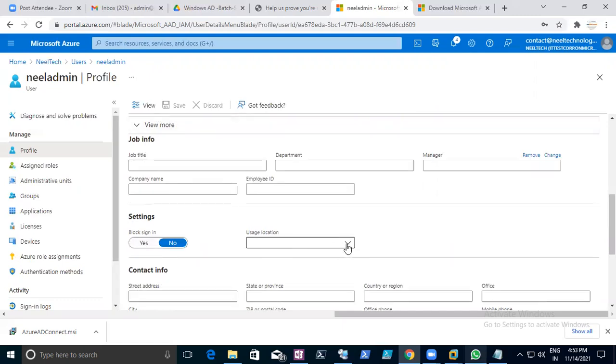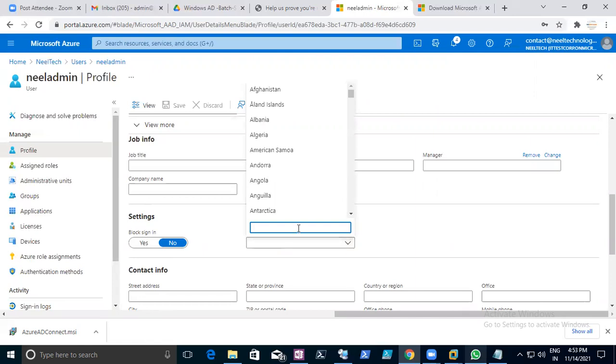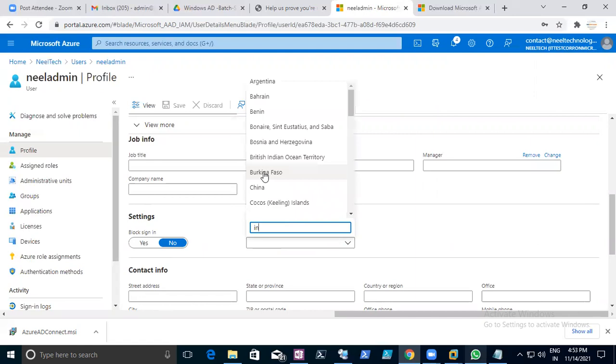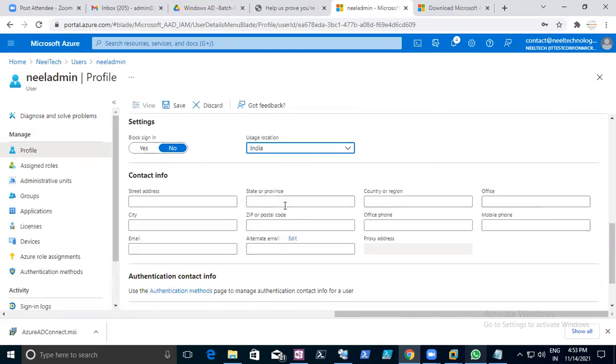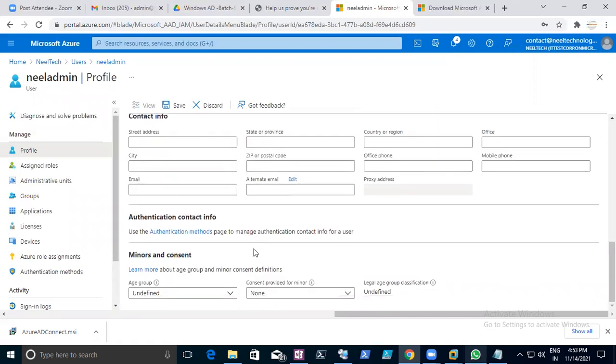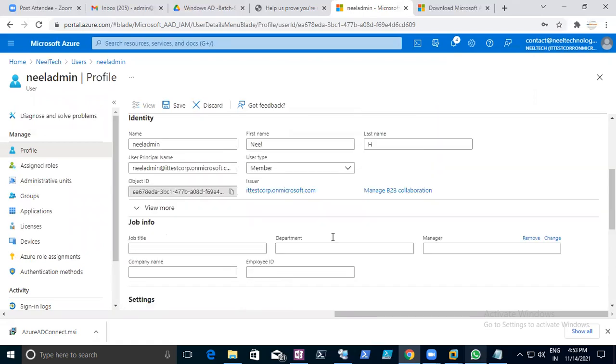Okay, in the settings you need to set the location, India. Okay, India. These are all the details. Let's see if it's working or not. I can say save. Okay, I have only mentioned the location. Now come back here.